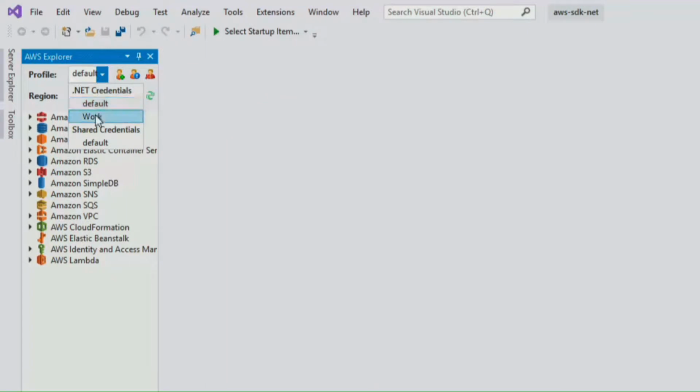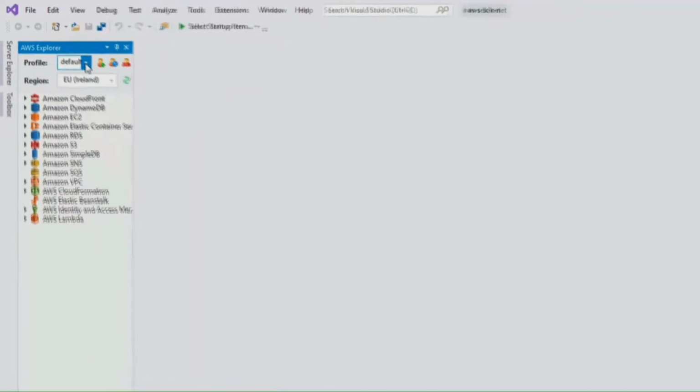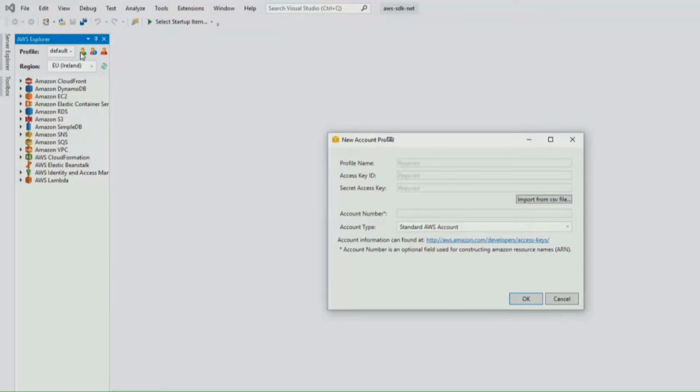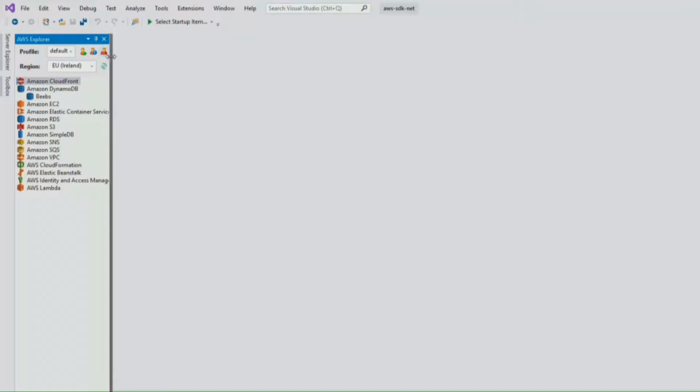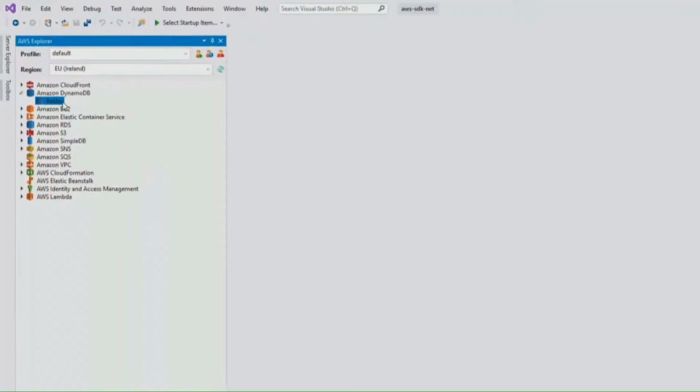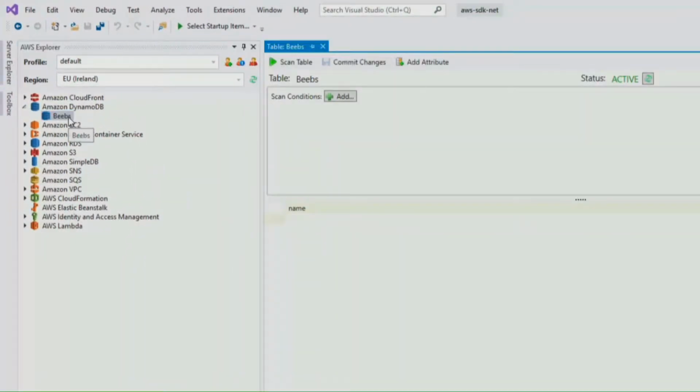We can choose which profile we want to use. Default, I've got two, default and work. We can add profiles for different accounts or for how we're working. These are the same profiles that you would set up for your CLI, and if you've already set them up, it will find them. Once we've created a profile, we can choose the region up the top there. So I'm in EU Ireland there. And then we can look at the services. So this is DynamoDB.